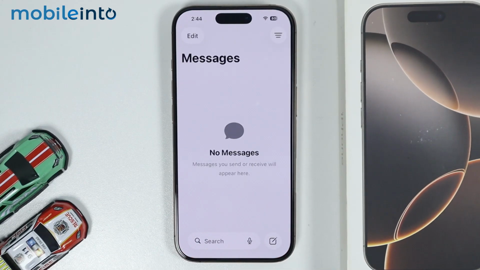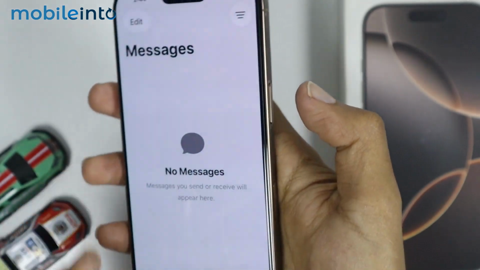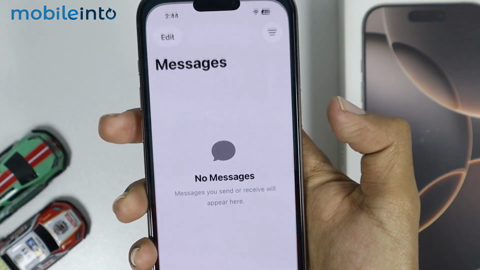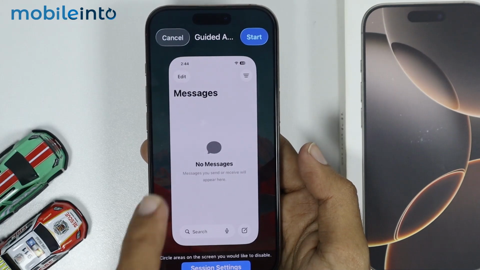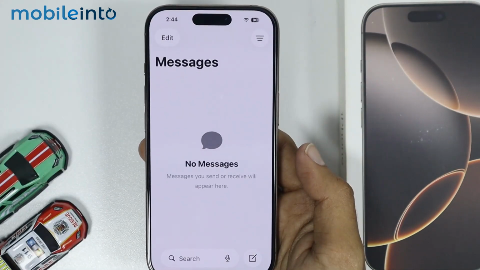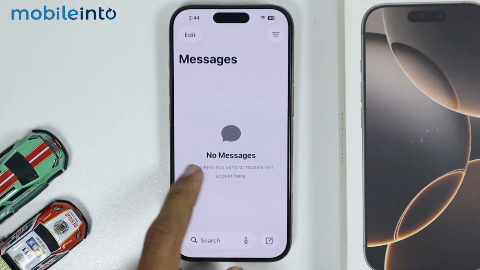Now to enable guided access, just press the side button on your iPhone 3 times. And once you do that, you will see this screen on your iPhone. From here, just tap on Start to enable guided access. And after you enable guided access, you will not be able to leave the app which you have selected.